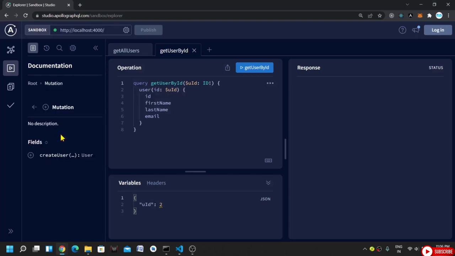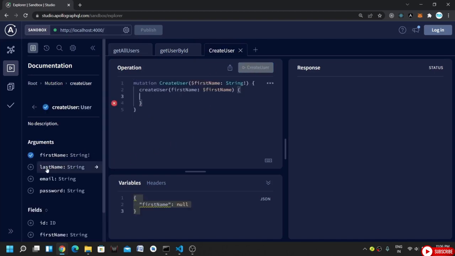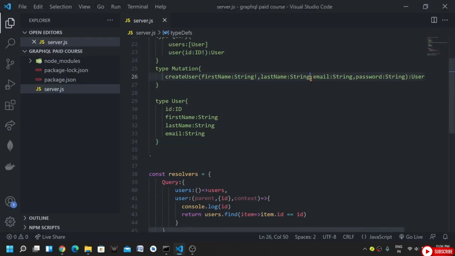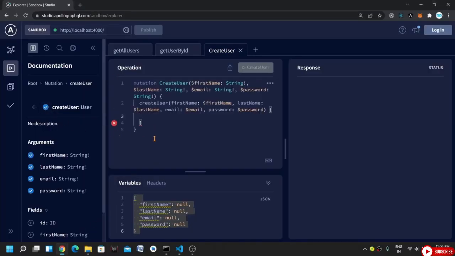If we click on it, let me create a new tab here. If I click on plus, it has created only a query variable for first name, because first name is mandatory. We have to make the rest of the things mandatory too. Let's make this also mandatory and save. Now again, let me remove it and click on this plus. Now you can see we have four query variables.